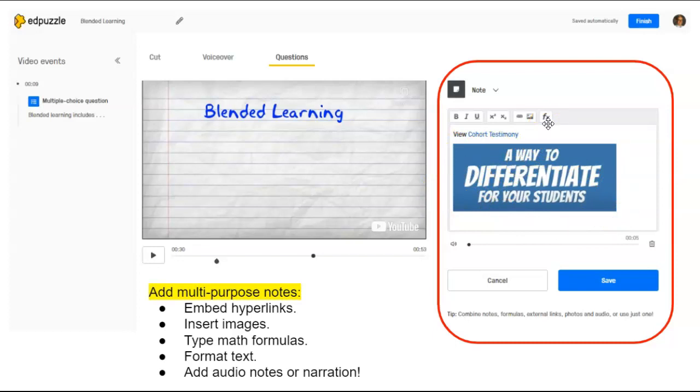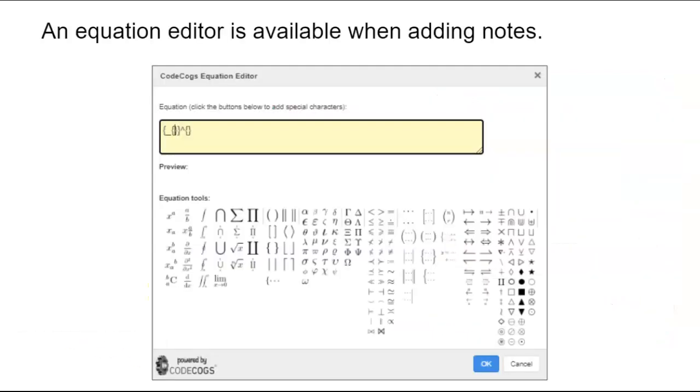Now, one thing that I really like is you can embed audio at the bottom. So you can record audio right over the top of your note. So not only will students see this, but they will hear you talking. When you have what you like, you can click Save. This is an example of what the equation editor would look like in Notes. You can see it's quite robust, and you can put in some math equations or some simple shapes.